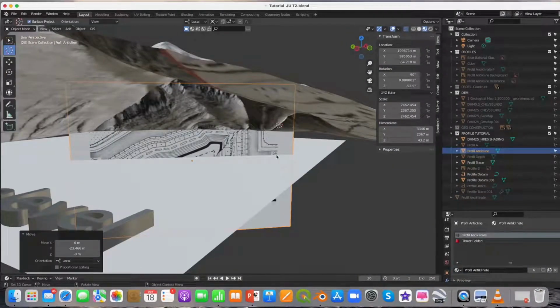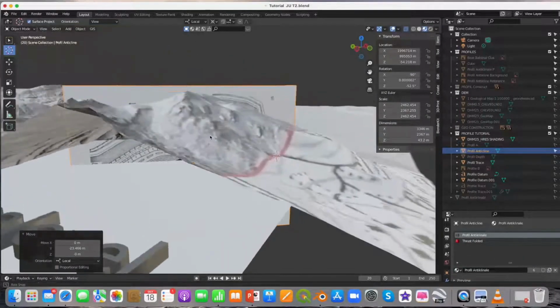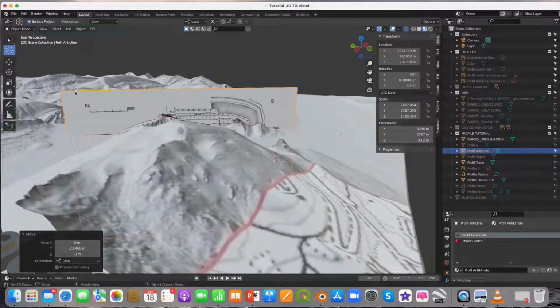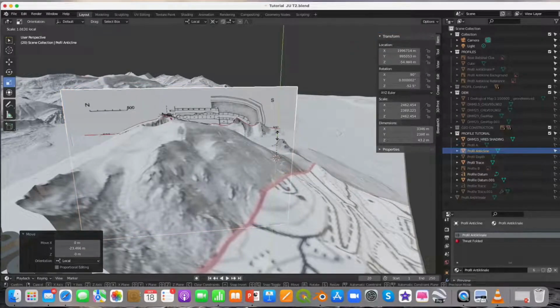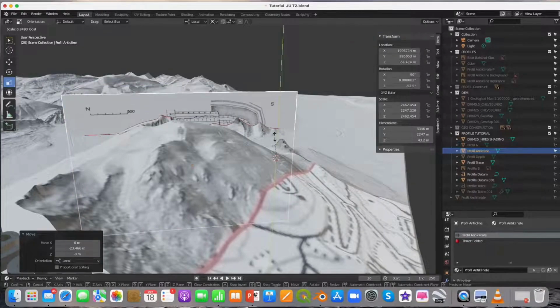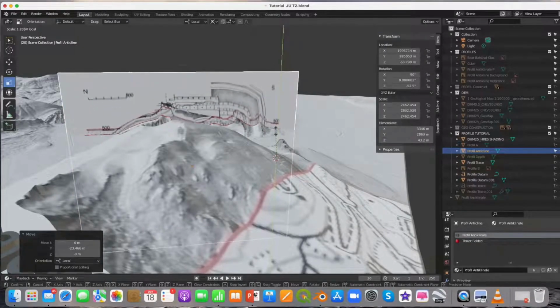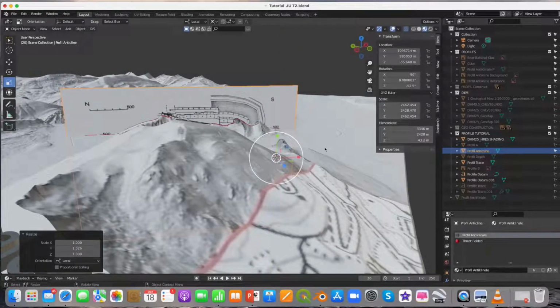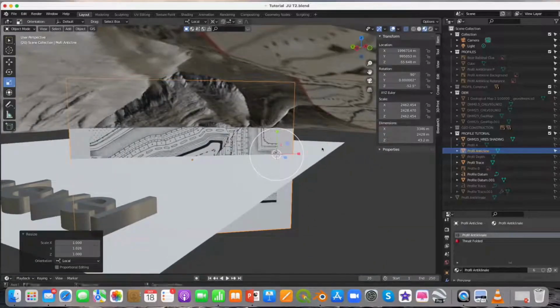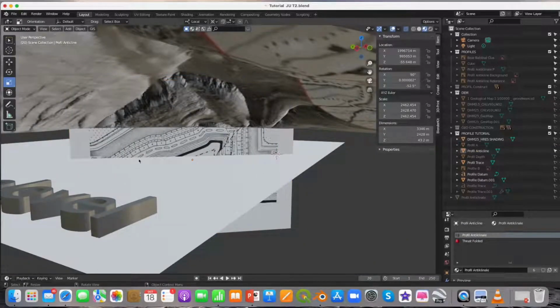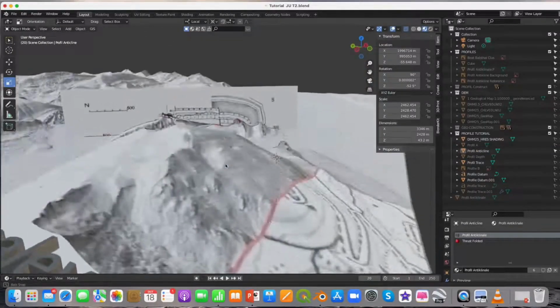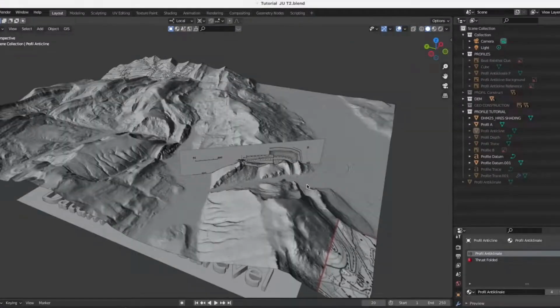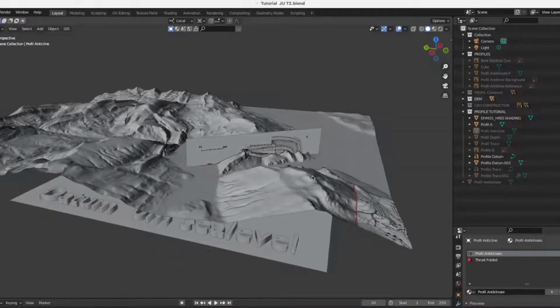If the height scale of the cross-section does not match, then snap the cursor now to the 0 meter datum level of the DEM and scale the cross-section in the local height direction, in my case the Y direction, until the surface line of the cross-section coincides with the DEM. Et voila, the cross-section is now correctly placed.